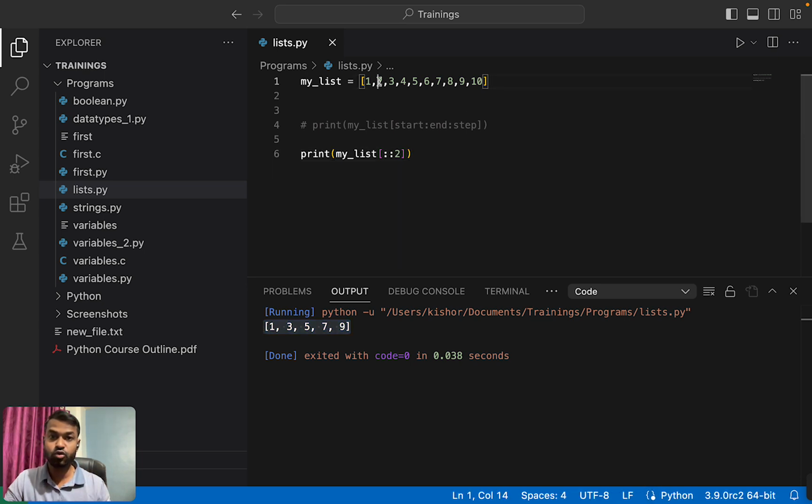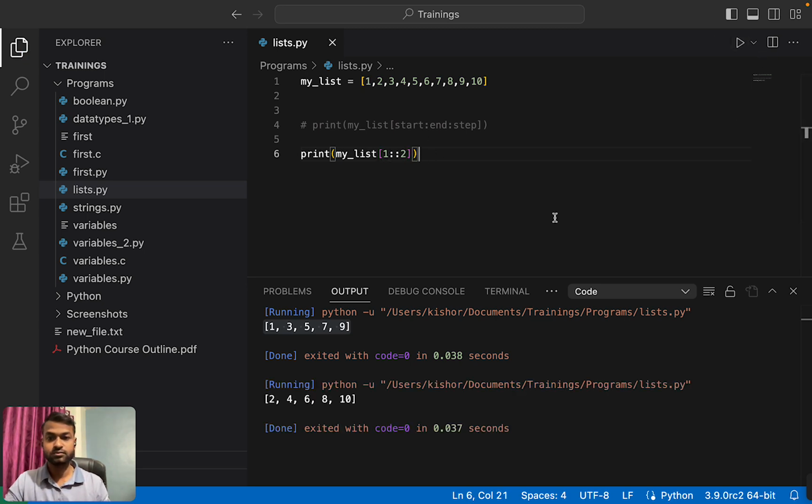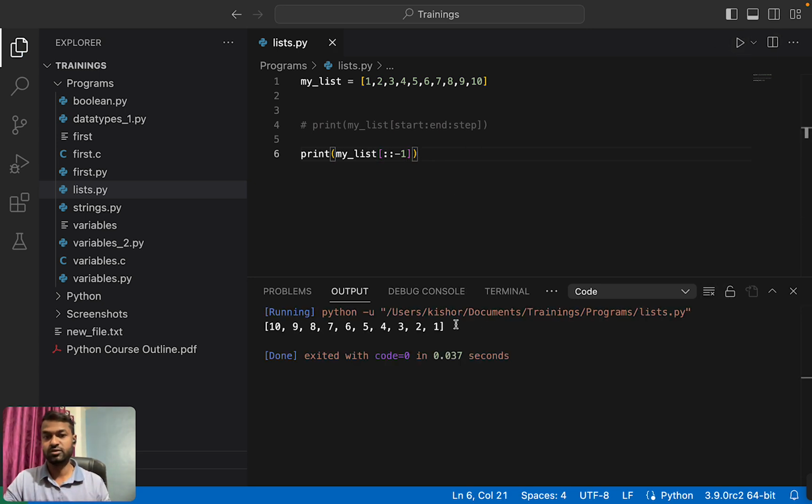If you want to print 2, 4, 6, then instead of starting from 0, we will start from 1. It will print 2, 4, 6, 8, 10. If you want to print these elements in reverse order, we have seen colon colon minus 1, right? Same we will use here. I hope accessing the elements by using positive indexes, by using negative indexes, as well as accessing a range by using the slicing operator is clear to you.